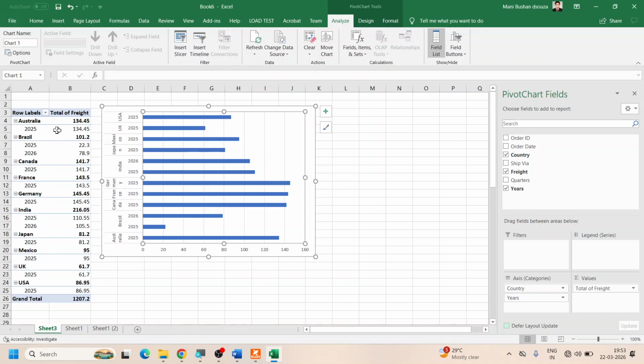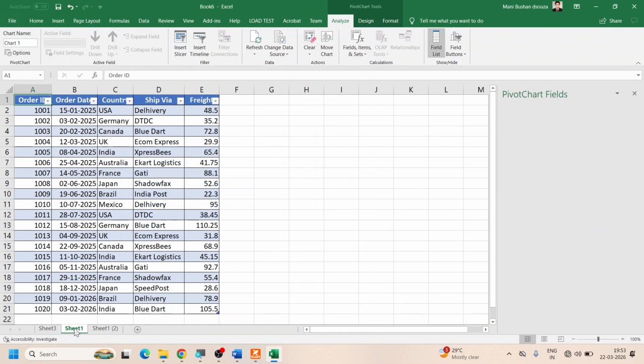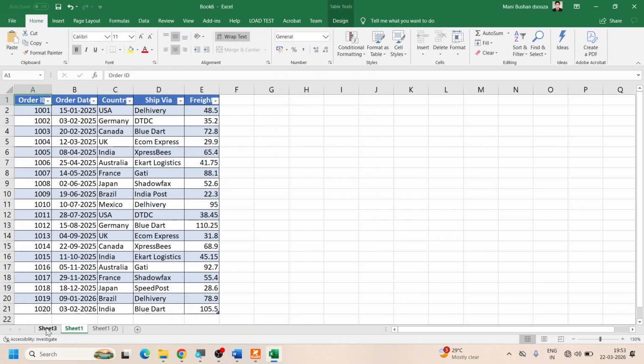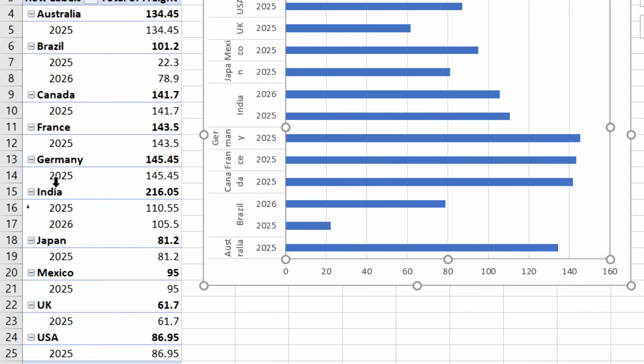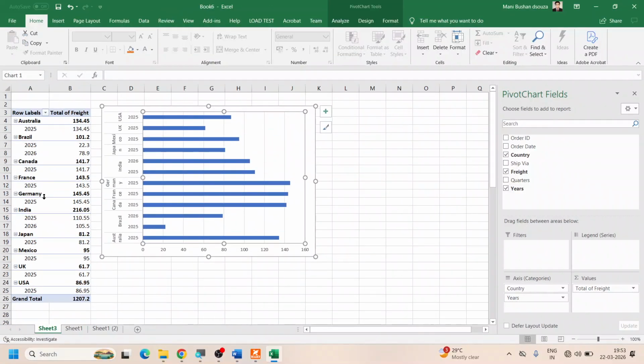In my data, the 20 records that I've added over here, for some countries there is no order that was given in the year 2026. That is why you notice that for Germany, France, and all these, such orders are not there on that particular day. Naturally, it's not showing there.